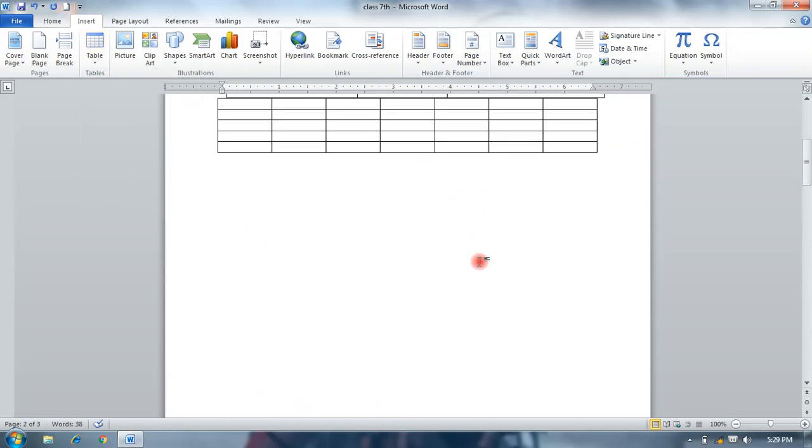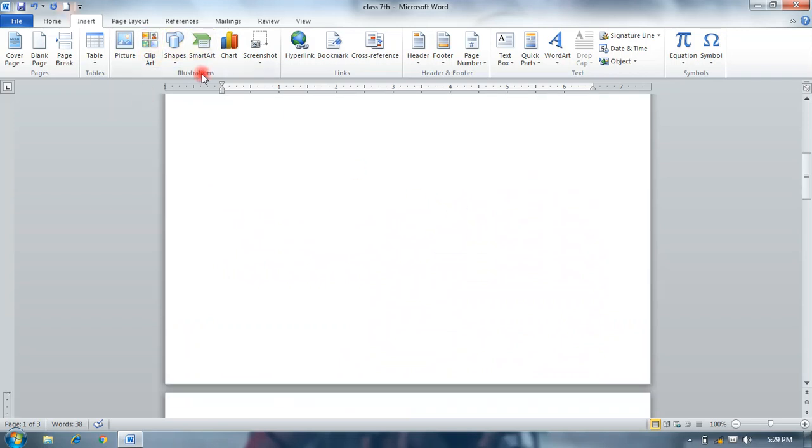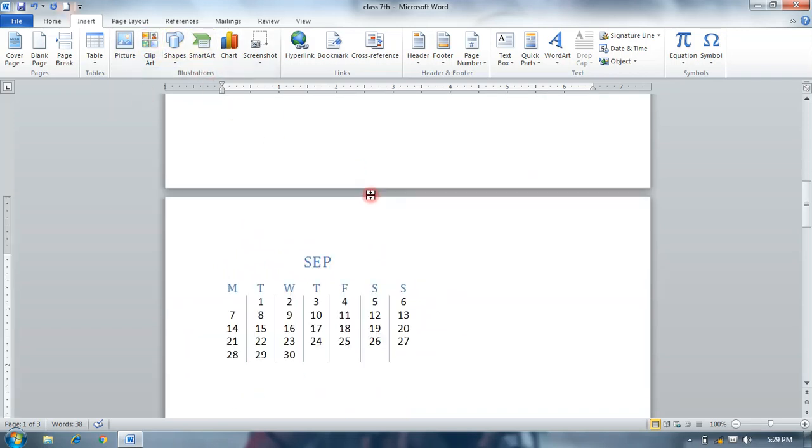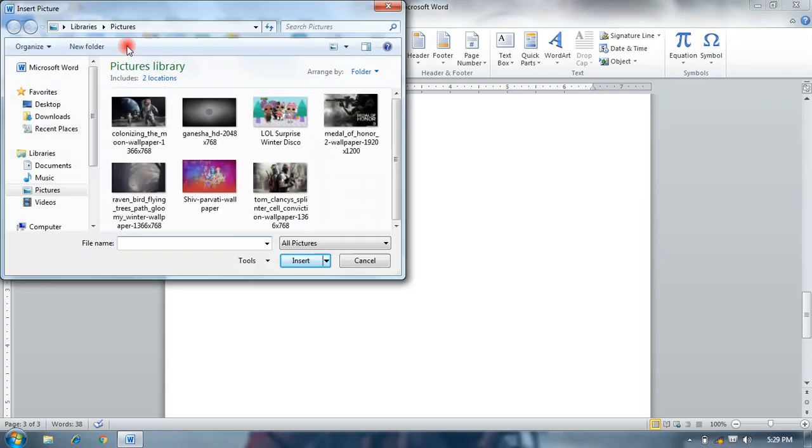Now the illustration group. In this group we can insert picture, clip art, shapes, smart art, chart, screenshot. Click on picture, and the picture library opens, and insert any picture from it by selecting it.